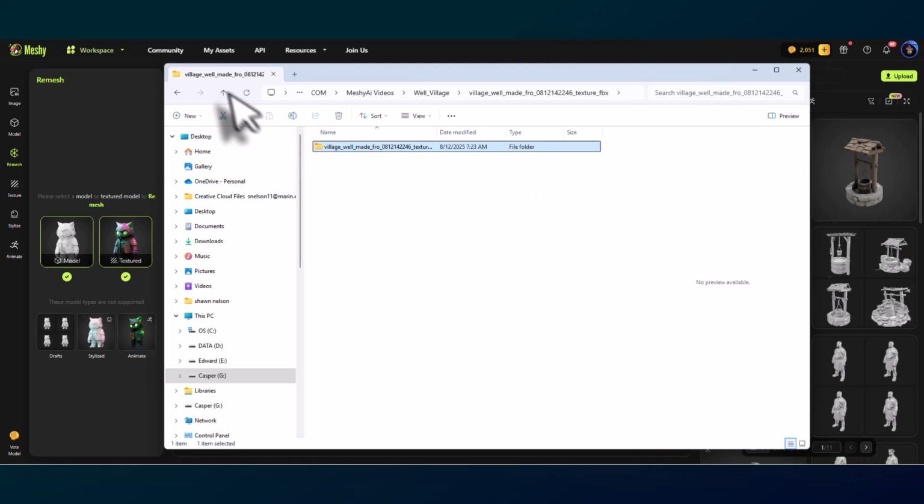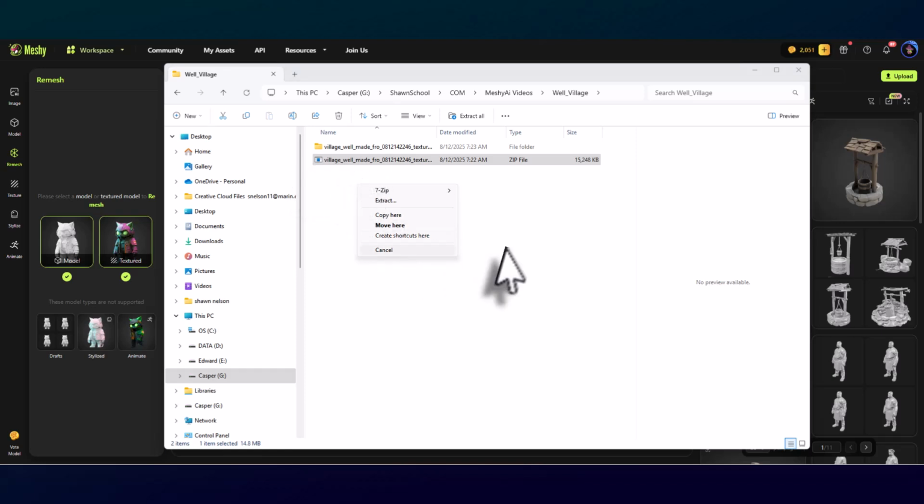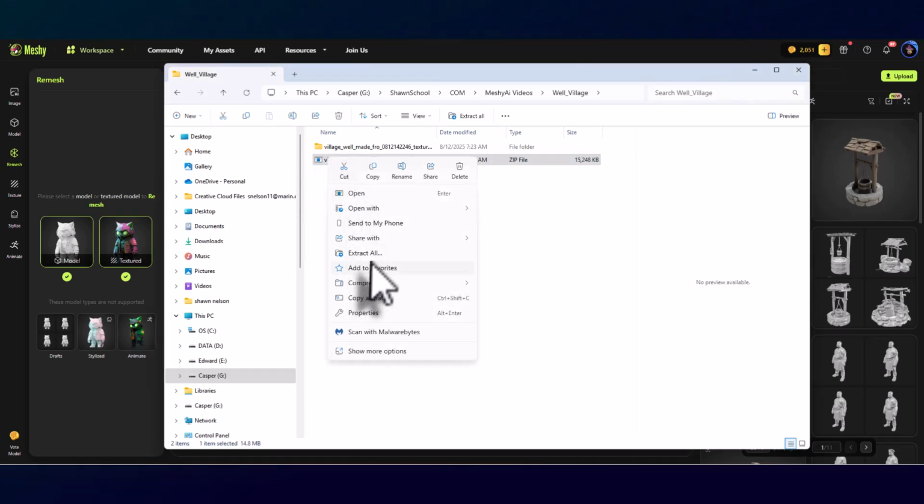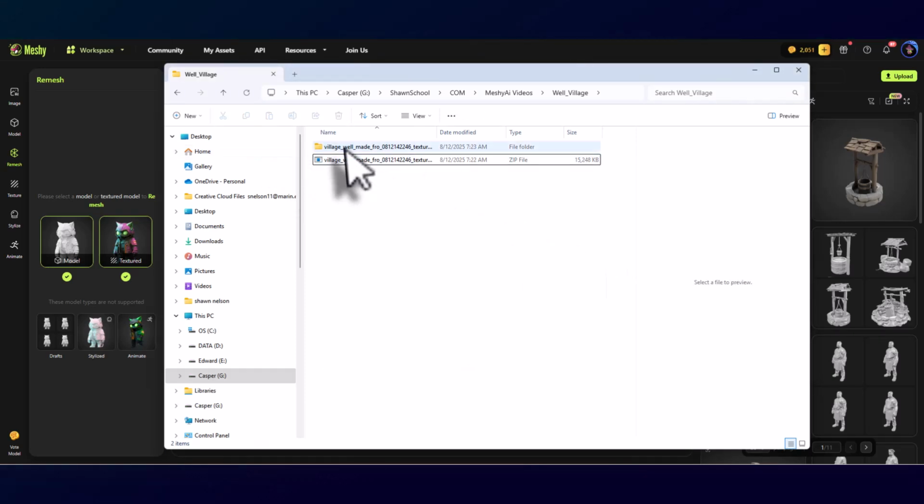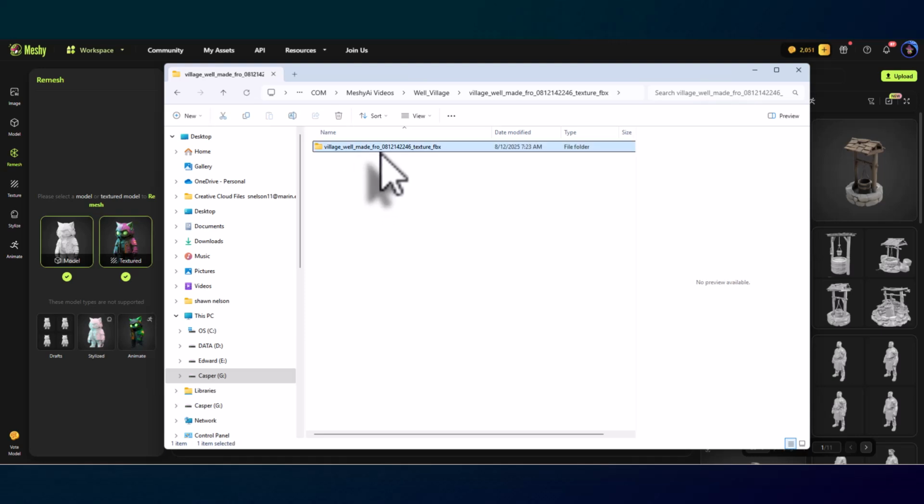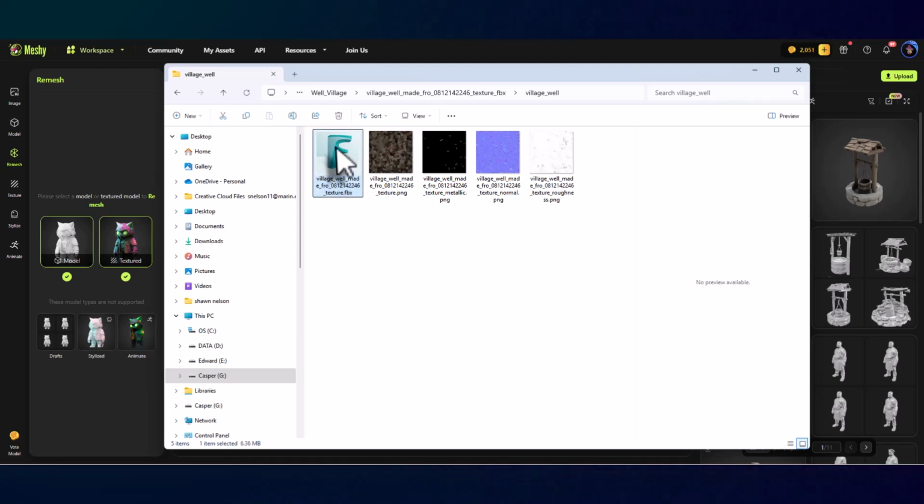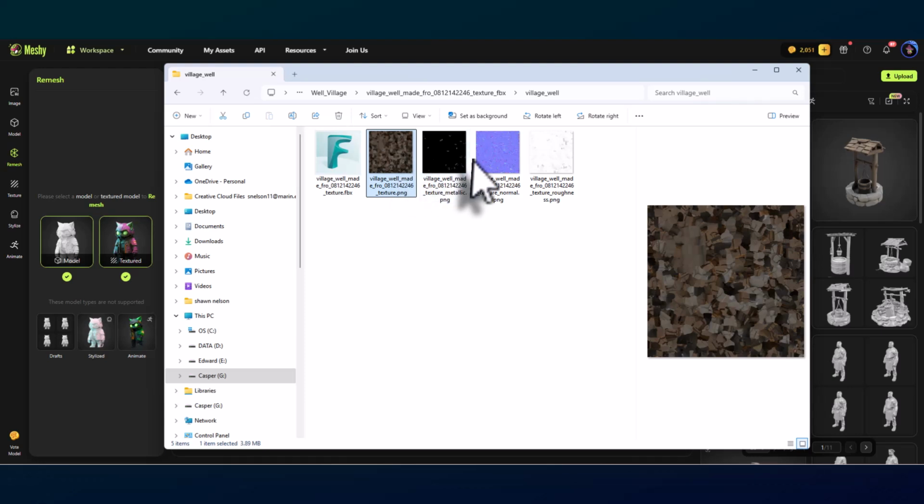Okay, so when you download a file, it gives you a compressed file like this white one, and you right click on it and go extract all, and it'll extract it into this, and it kind of names it for whatever you named it originally. You can go in here and get rid of all this. Go in here, and then here is our FBX model, and here's our materials.